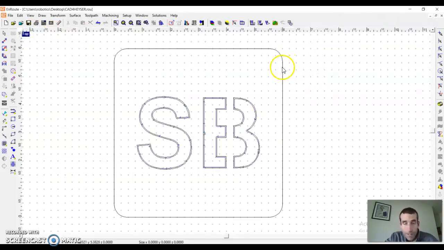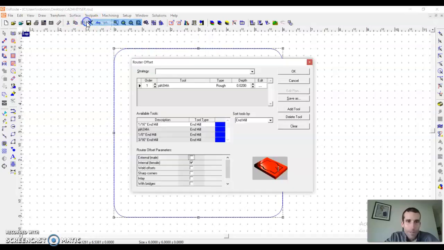And now I just need to do the outside. So I have the inside done. Now it's time to do the outside. So I'm going to go toolpath, routing offset. My plasma tool should already be in there. Now I just need to go to external.